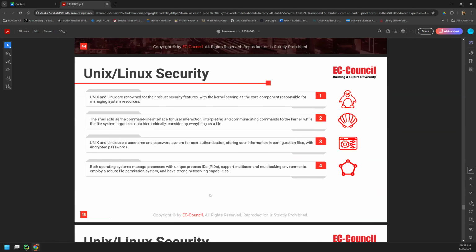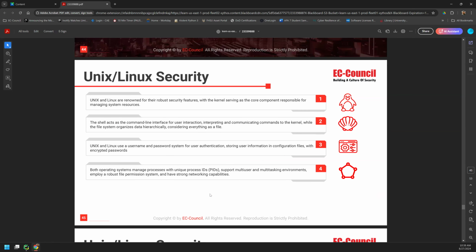All right. We'll cover the basics of Unix and Linux security. Hopefully most of you have taken the INF671 course and know a little bit about Linux at this point. Unix and Linux are renowned for their robust security features, with the kernel serving as the core component responsible for managing system resources. You guys may also know that Windows is slowly moving over to a Linux kernel under the hood for this very purpose, to keep those security features running.